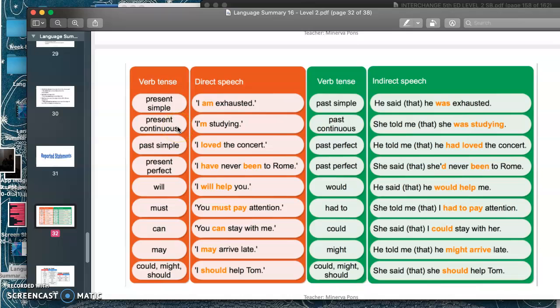Then for example, if I am using present continuous, if I ask Ruby, Ruby, what are you doing? And Ruby says, oh teacher, I'm studying. Then I am going to say to Laura what Ruby said. I need to use past continuous. So I need to say, Laura, Ruby said, or Ruby told me that she was studying. So this is all we need to do. This is something that we might have to learn to know what tense we are going to use.